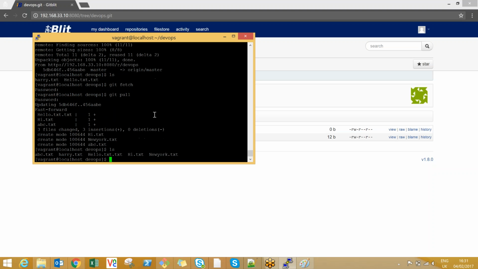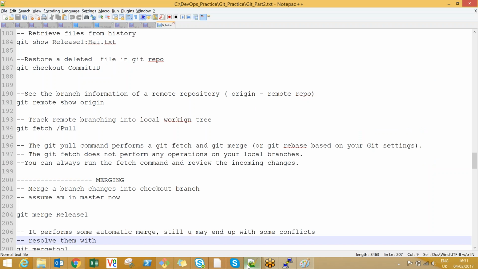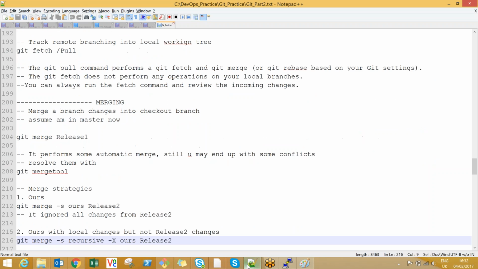Now you see this, you have a neolog.txt file. That's it. Okay. So this is about the difference between the fetch and the pull command, and this is an important interview question. I've seen many interviews where they ask: what is the difference between a fetch and a pull command? So you can find the answer over here.